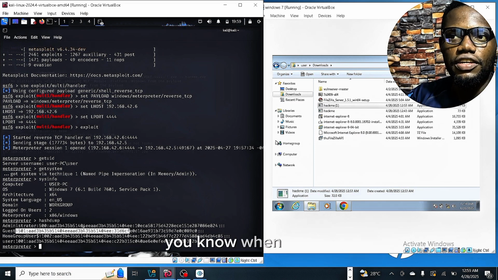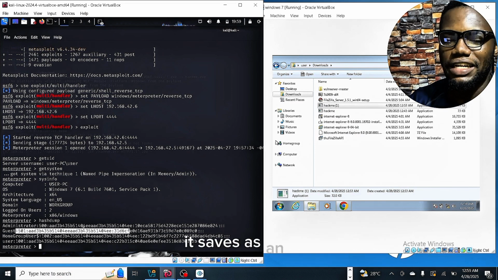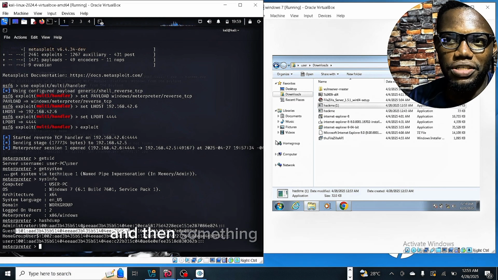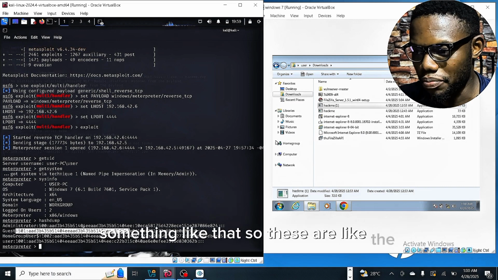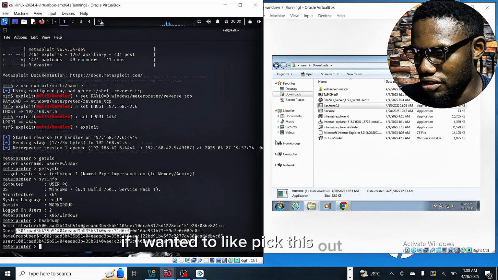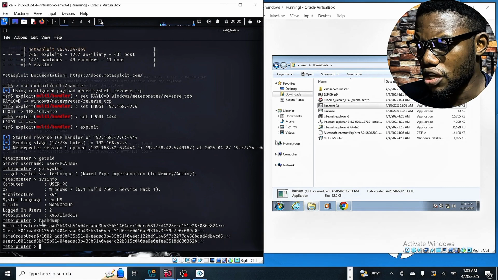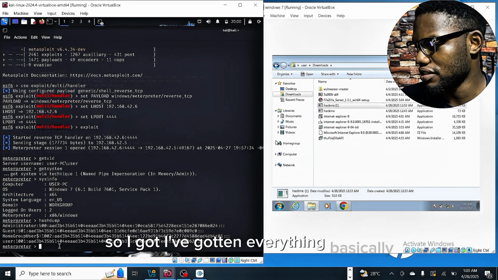This is another topic, but when you save your password, it saves as a hash. So that hash is what's going to be joined together back, and then something like dehashing. So these are the passwords. If I wanted to pick this out now and go and check a website or a tool to dehash it, I'll get the password to the admin. So I've gotten everything basically.